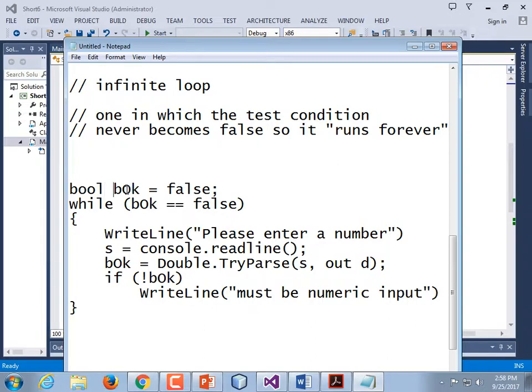This is our loop control variable, right? Even though it's not being incremented, it is being updated here. This is one way to write a loop where if you enter bad data, it forces the user to enter good data, right? Because if they enter bad data, we print an error message, and then beOkay is still equal to false, so it jumps up here and it iterates again.